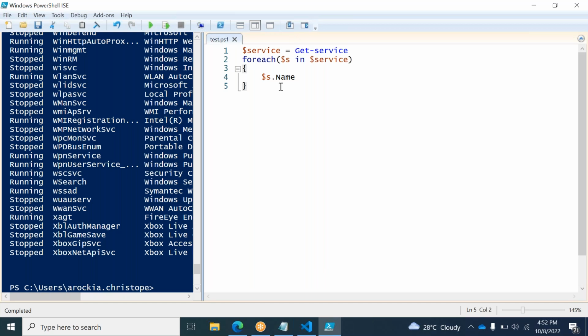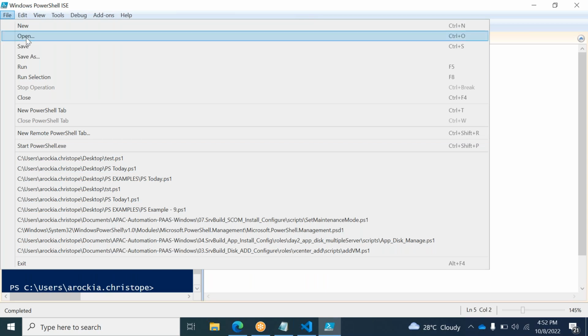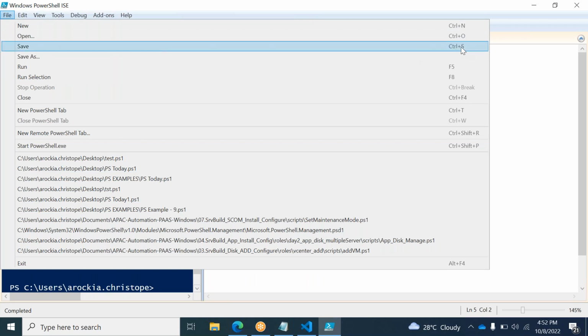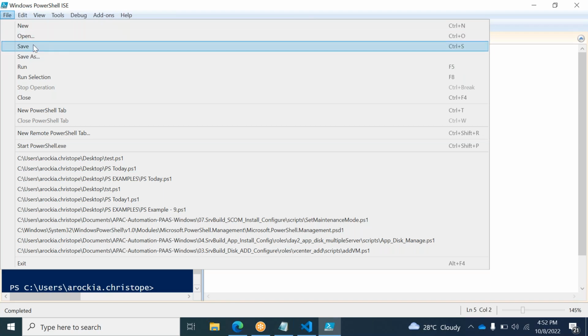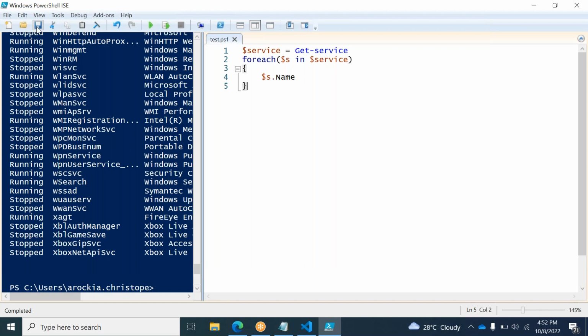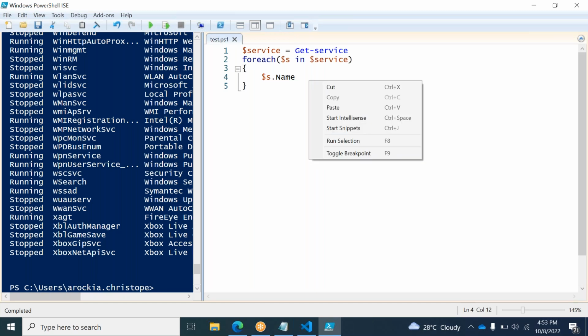So I just saved using the shortcut Control S. If you want to save, you can use Control S, or else you can go to File and Save. We also have it in the menu itself, Save Script. You can click this one to save it. Okay, once I saved, the breakpoint got enabled.